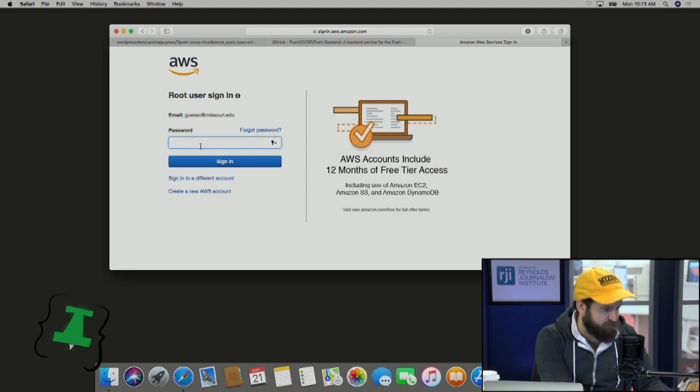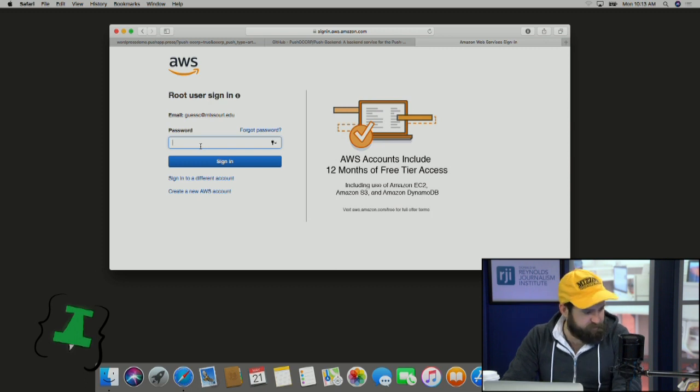So right now I'm just on my other computer grabbing the password that I don't want to show all of you guys. So I can just type it in.